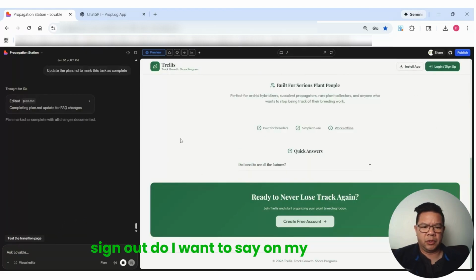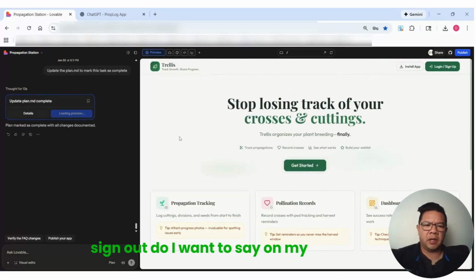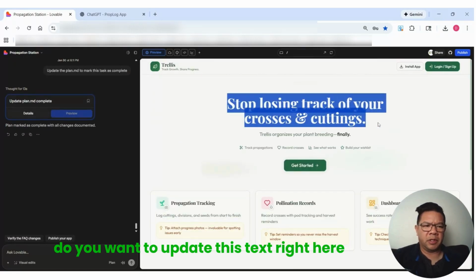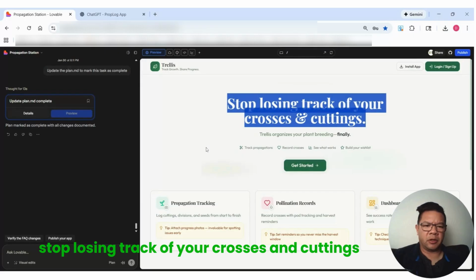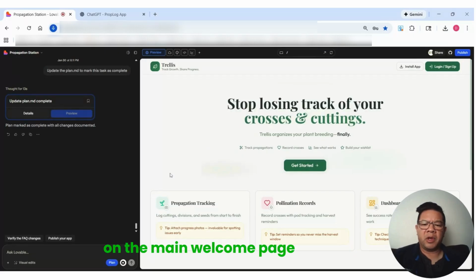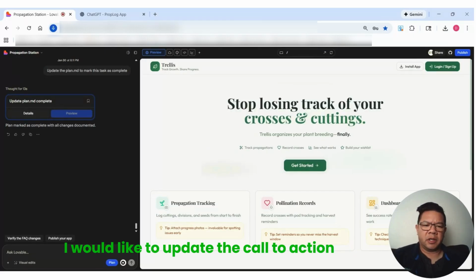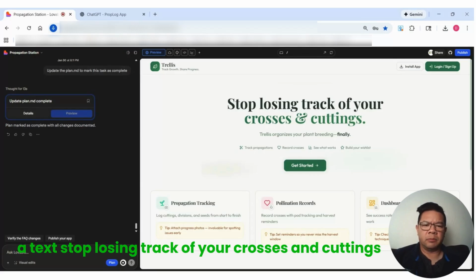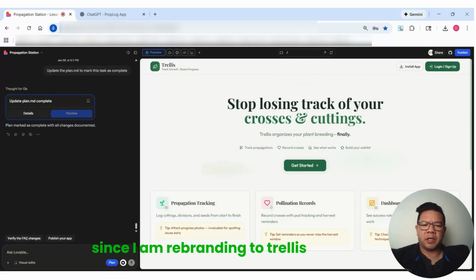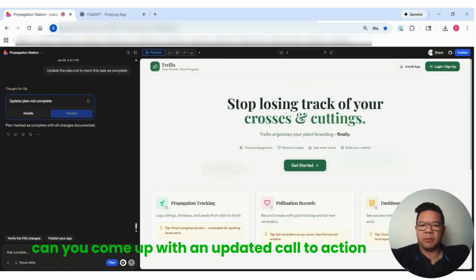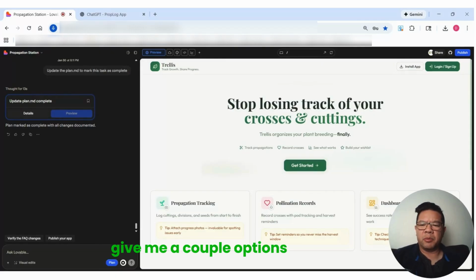Sign out. Do I want to update this text right here: "Stop losing track of your crosses and cuttings." On the main welcome page, I would like to update the call to action text. Since I am rebranding to Trellis, can you come up with an updated call to action? Give me a couple options to see which one would be the best.